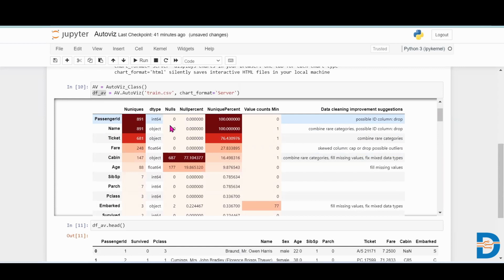Yeah, we do that. Basically, ID columns, like employee ID or roll number for a student, never impact our target variable, so we drop these things, right? Like that, for passenger ID it is giving us the suggestion to drop it. Similarly, for the name column, again the suggestion is to drop it. Then the ticket number is there. Then fare, it has given the suggestion that it is a skewed column, so either cap or drop the possible outliers.